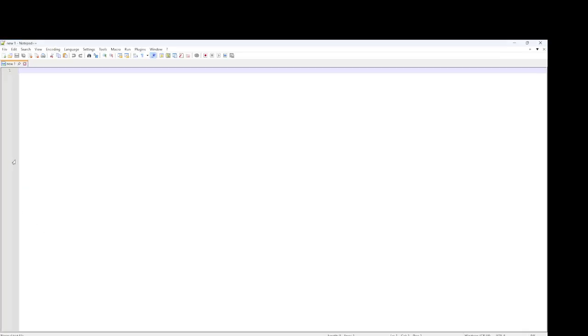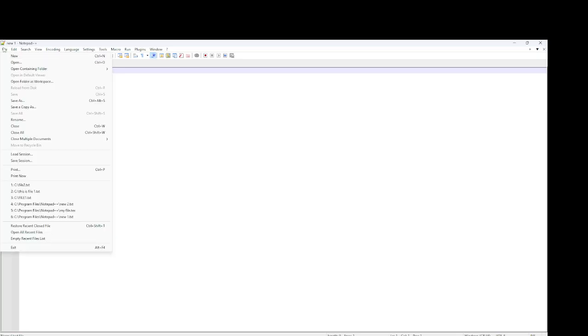In this video, I'll show you how to enable dark mode in Notepad++. Dark mode is a popular feature that makes the editor more comfortable to use, especially during long coding or writing sessions. First, open Notepad++ on your computer.